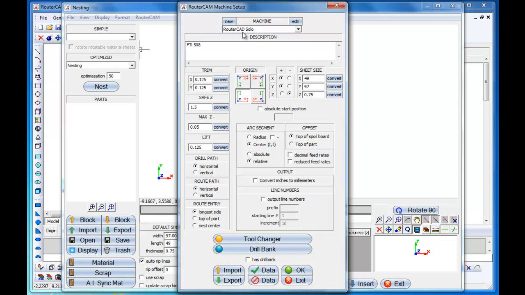This is just a generic RouterCAM CAD solo machine. This is just one we provide. This is basically an M&G code machine based on the WinCNC controller. The trim amount on X and Y is the space we leave from the edge of the sheet to allow the sheets to be squared, or the pieces to be squared to the sheet.